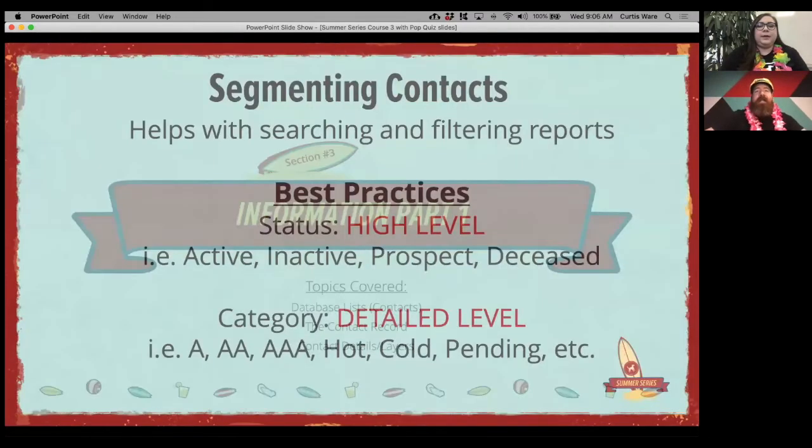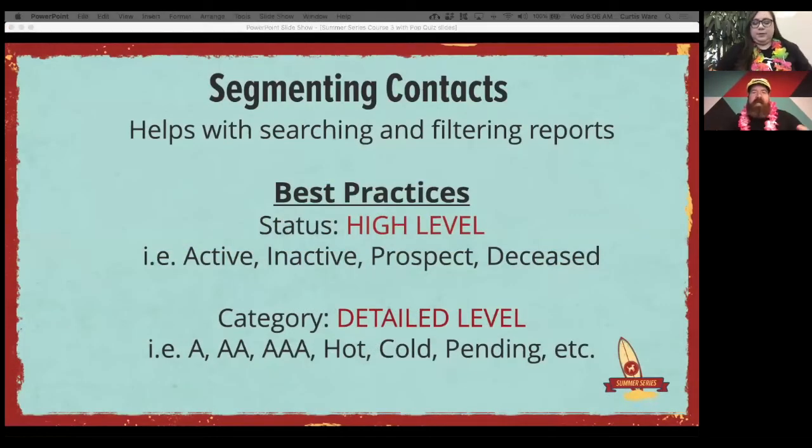So we talked about this a little bit yesterday in regards to segmenting your activities and your notes, but we're going to do essentially the same format where we talk about segmenting your contacts at this point. So same thing, there's a high level and a detailed level. For your contacts, you have status, which is the highest level of customizable segmentation. We do have a higher level than that, which we refer to as contact type, which is individual, business, association, union, and trust. That is not customizable, but below that, you can use the status.